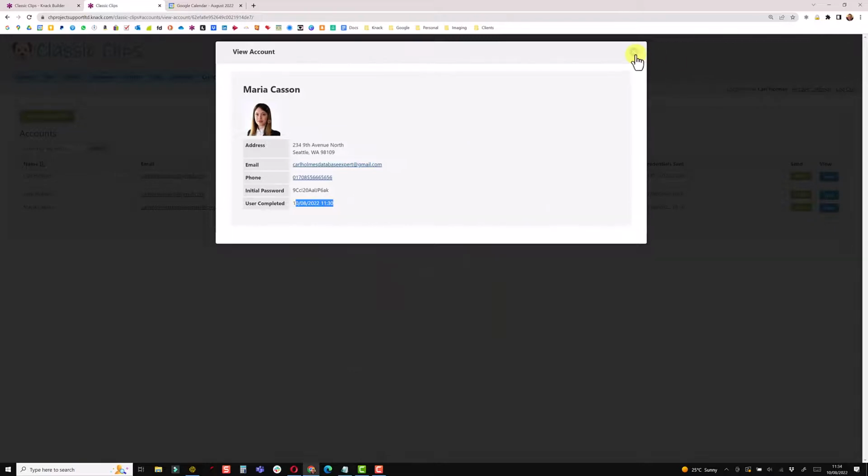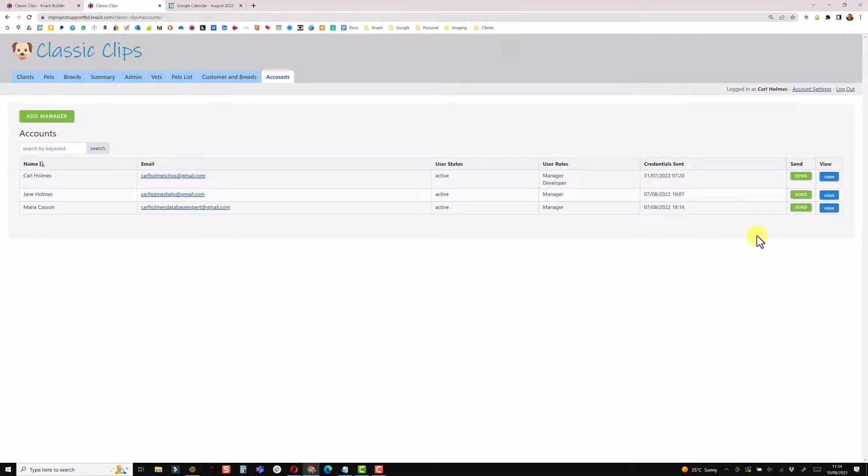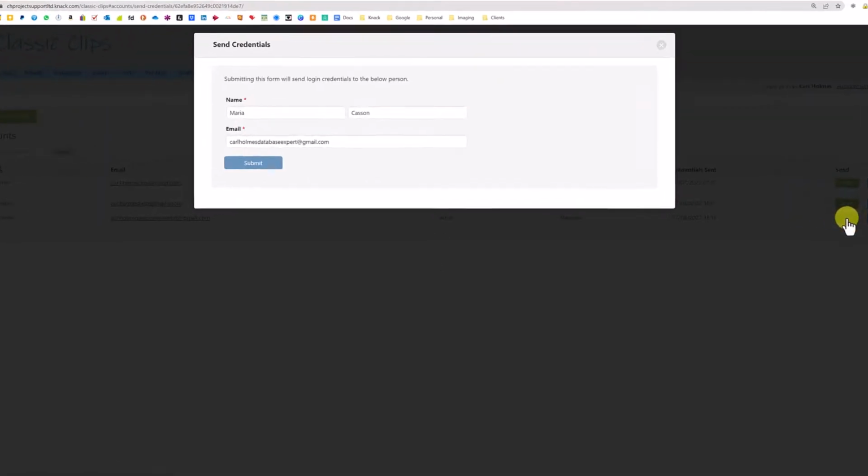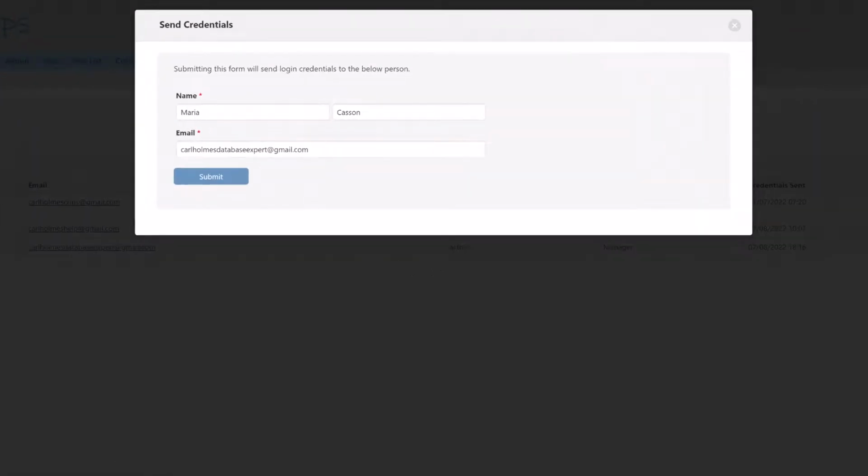Now, if for any reason I needed to push that information back out again, I can simply press send, and it will once again pick up the initial password field, send the same email with the same credentials to her, so she can then sign back in again. But because she already has a manager role, she won't go through that kind of onboarding process. She'll just log straight in.